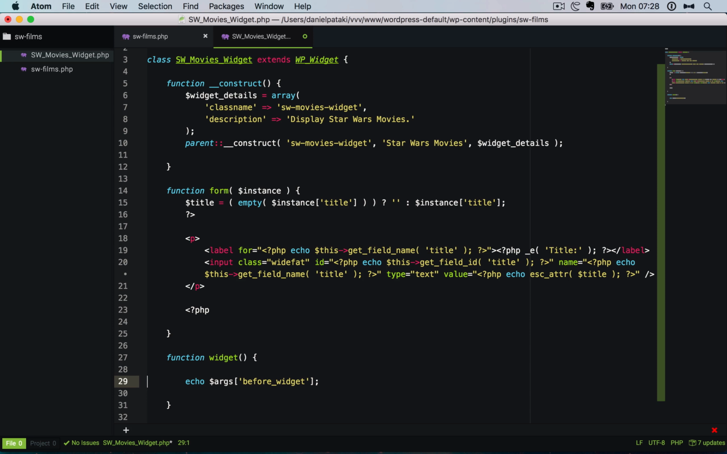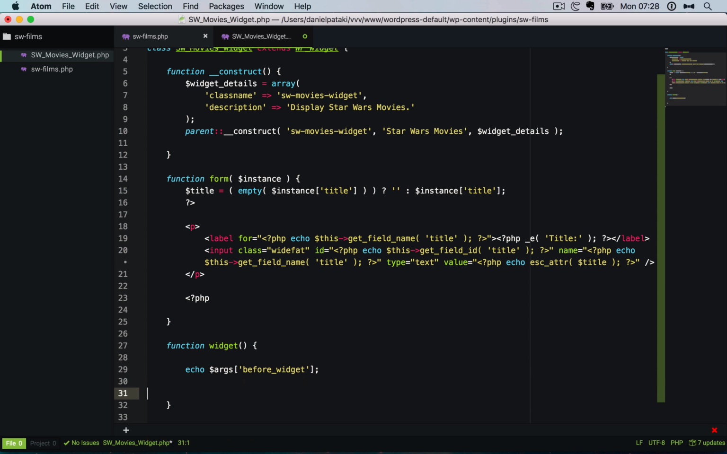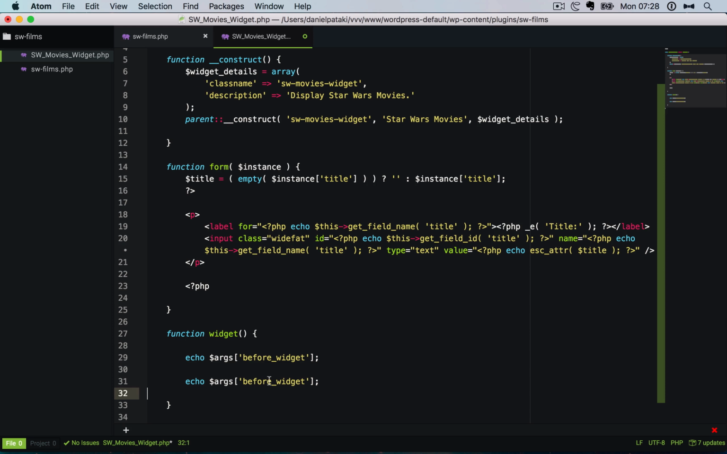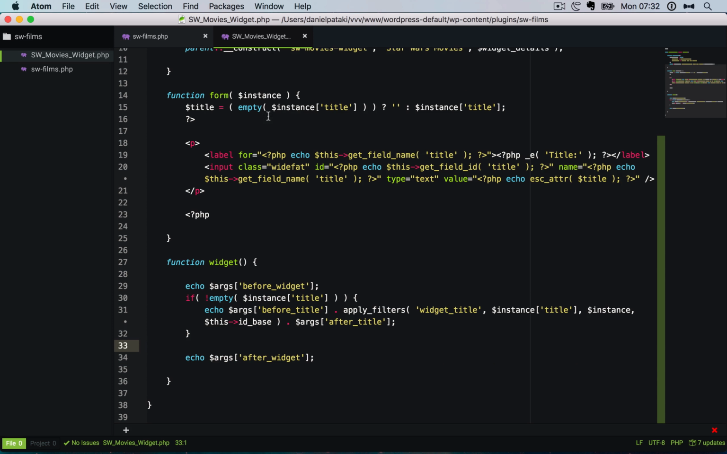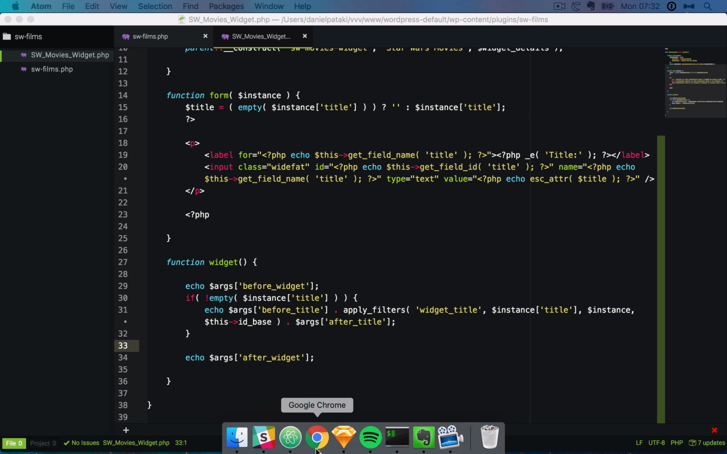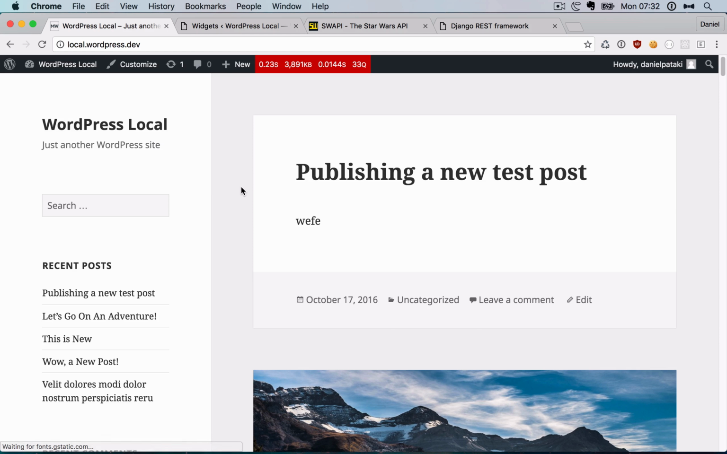So we're going to need the before and after widget thing, which is defined in your theme most likely. It's what WordPress outputs before and after widgets. And then if we have a title, we're going to want to display the before title stuff, the after title stuff, and then between those, the title itself. So let's look if that worked. And we go here. And nope.